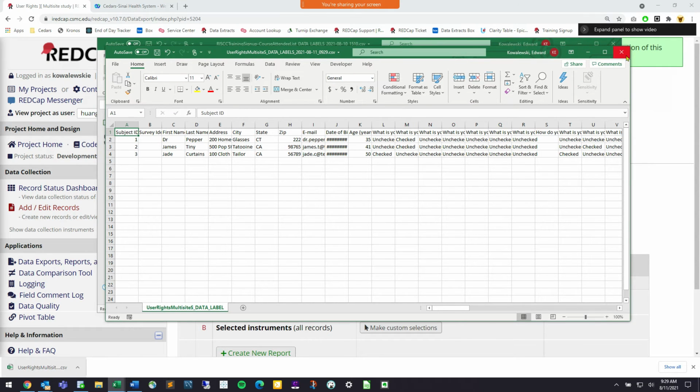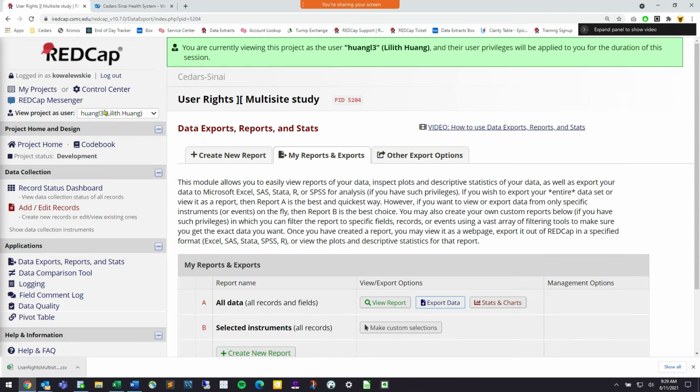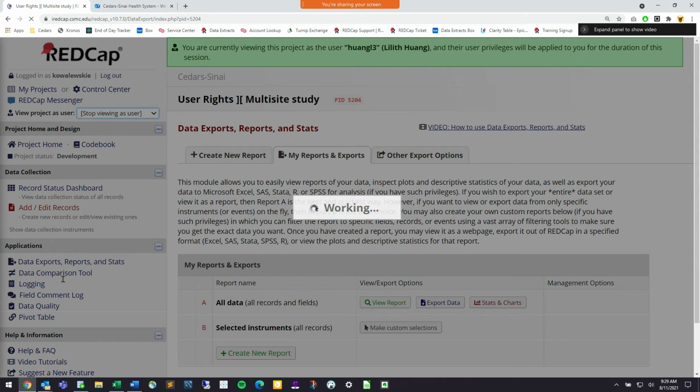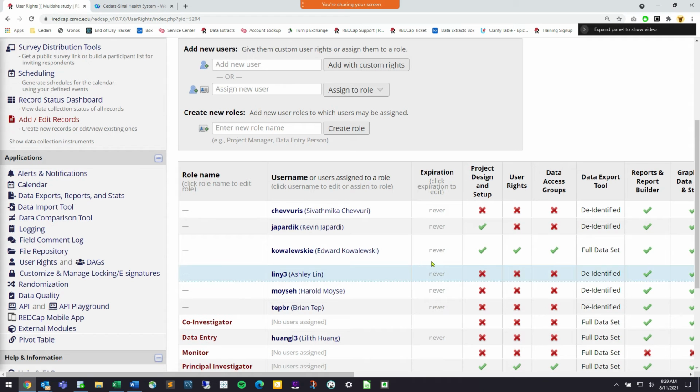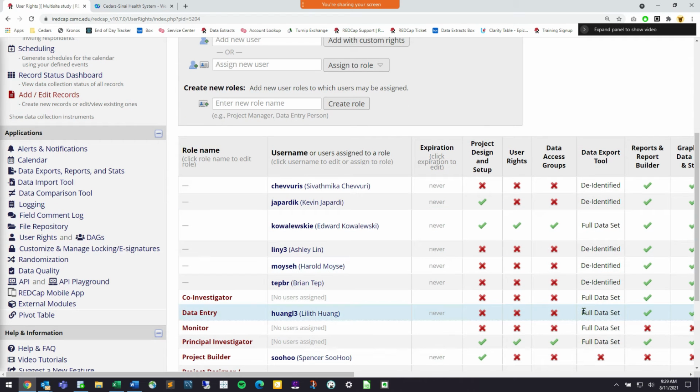Oop. Uh-oh, maybe the user rights weren't set properly. Let me check again. Maybe they have more access than I thought. Let's see. The data entry person, they do have access to everything. They have access to the full data set.